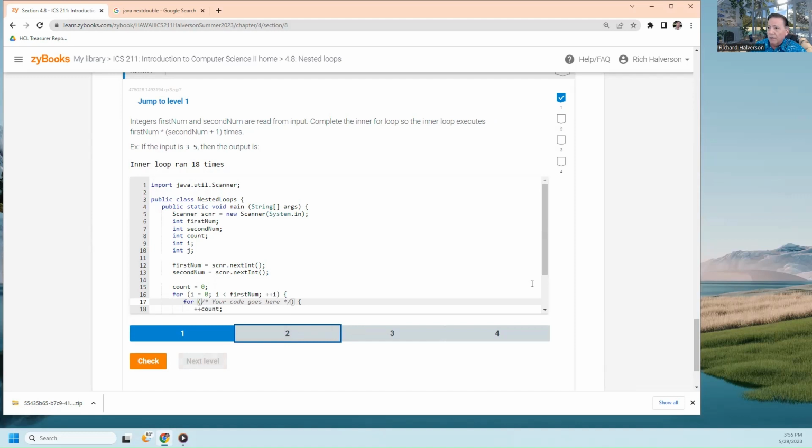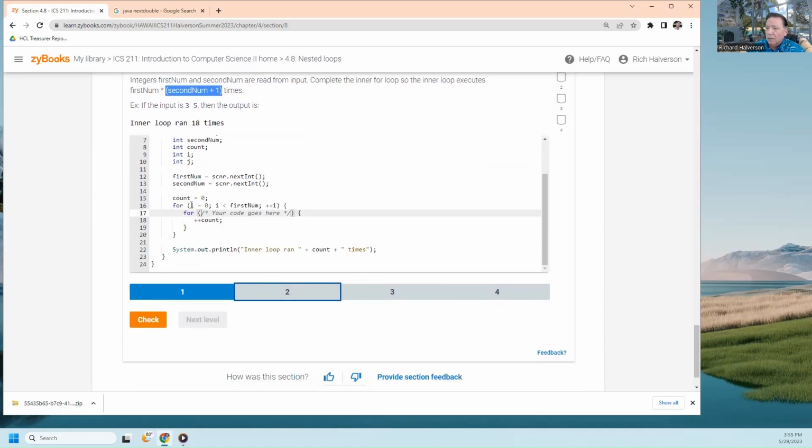Here we've got first num and second num again, read from input. Complete the inner for loop so that the inner loop executes first num times. So the inner loop executes this many times. Let's see. This looks like the outer loop. You're right. This just executes first num times, because when you go from 0 to first num minus 1, that's first num times. So that's what that is. Now this one here is going to do one more than that.